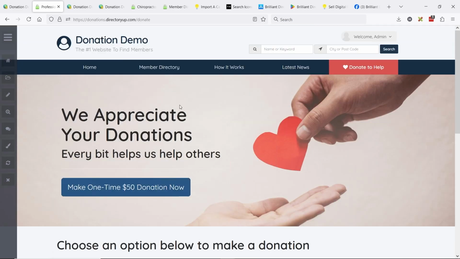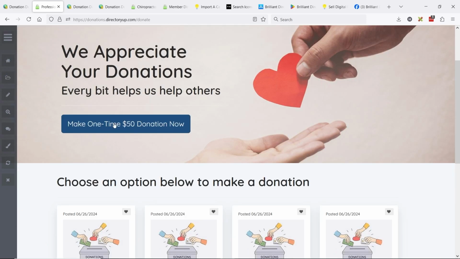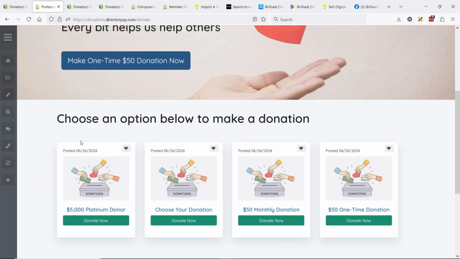Part of the hero section that you can create on pages is to have one call to action. So what we did is we've actually created four different donation options. A $5,000 platinum donor. So maybe you have different levels and tiers of donations and names for your donations that match your branding. Choose your donation. This is a flexible amount that the donor can enter their own custom amount that they want to donate.